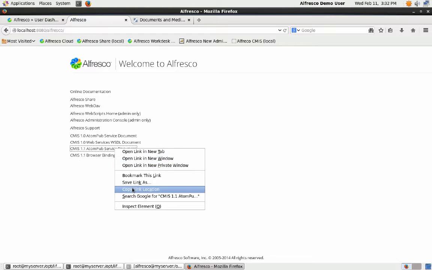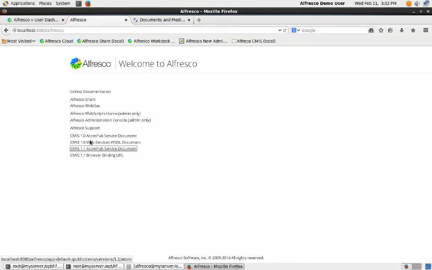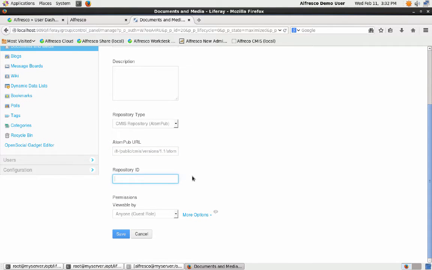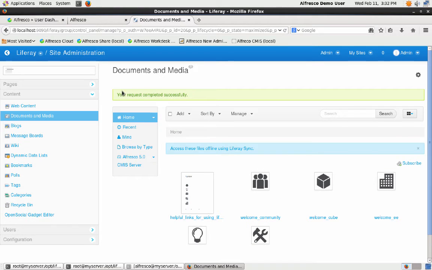You can see this new screen for 5.0. Right click the button and copy link location in the CMIS 1.1. You can also use CMIS 1.0, but I'm going to use the last one. Once we are here, paste, leave the repository ID blank and choose the owner. What we are going to use here is to show the owner the same permissions as the owner in Alfresco. Save, and now we already have this repository created right here.